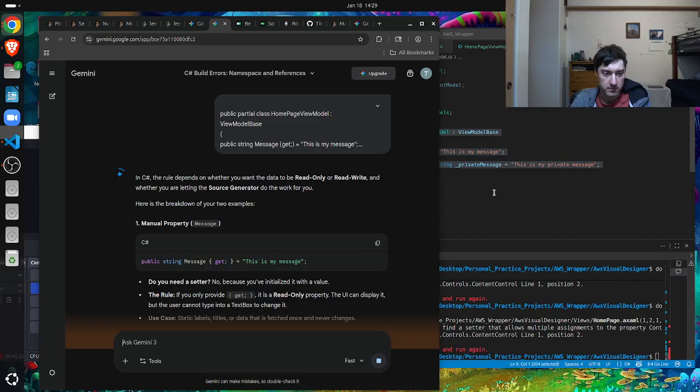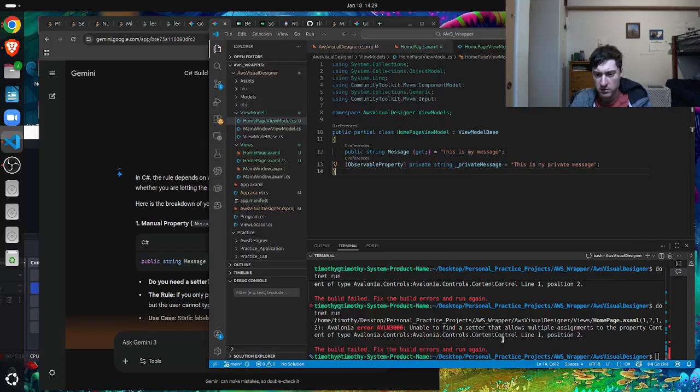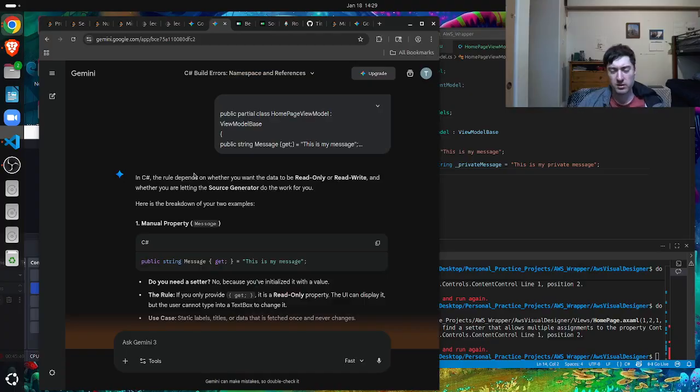Okay. Unable to find a setter, so we do need a... Sometimes it does it in the... I'm thinking, does it do it in the other one? Like the hidden code or whatever. In C#, the rule depends on whether you want the data to be read-only or read-write, and whether you are letting the source generator do the work. Yeah, I thought we were having the source generator do the work. Here's a breakdown of the two examples. This is my method. Do you need a setter? No, because you've initialized it with a value.